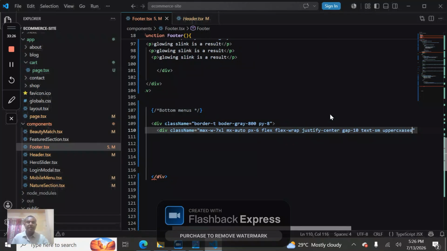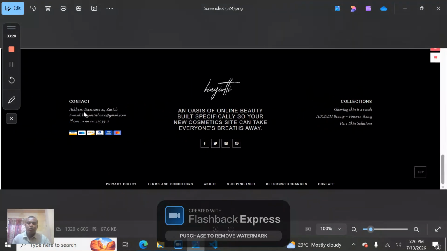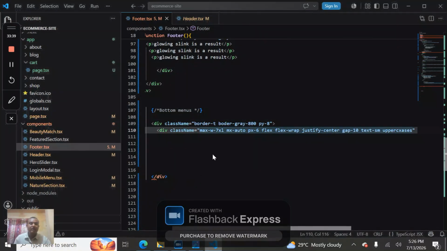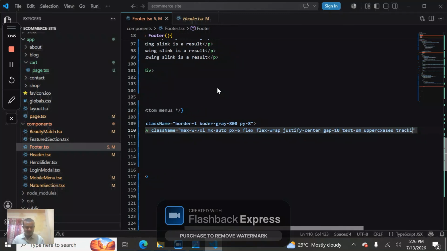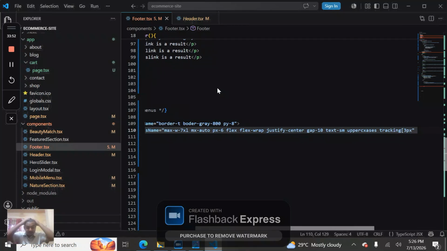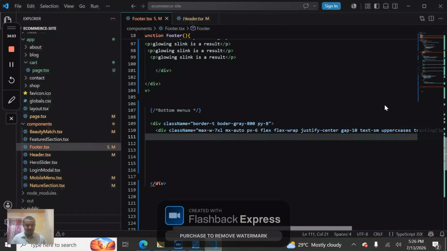This is the style, because without it you can see that the contact text, the h3 title style, the address style is different, and the collection style is different. So we have to be careful about the CSS of the text. Tracking will be 3 pixel. Okay, so this is our last class of the landing page. In the next video we are gonna make the about us page. Okay, the div is end.